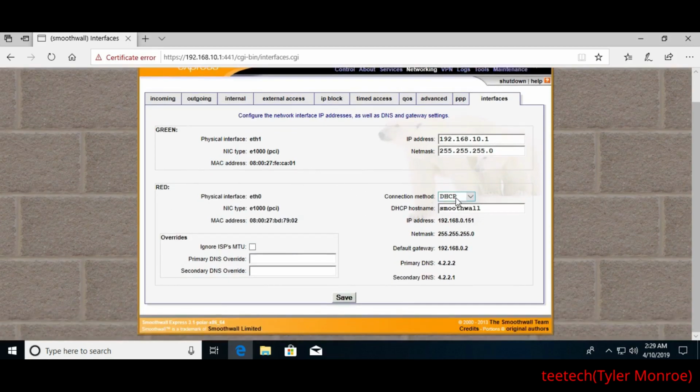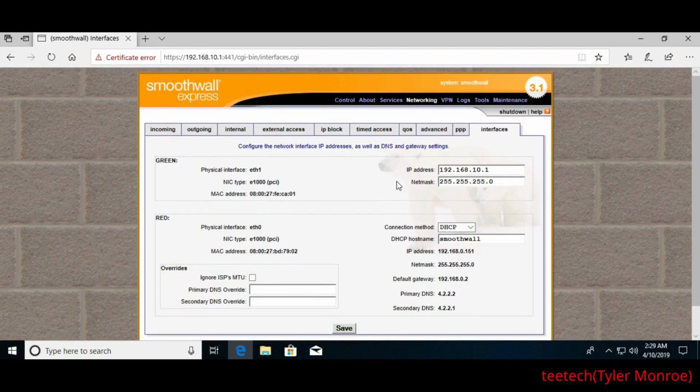And then, of course, this is for the WAN. If you want to override your maximum transmission unit that you get from your ISP, you can do that as well if you have a non-standard one, and also override the DNS servers they give you.